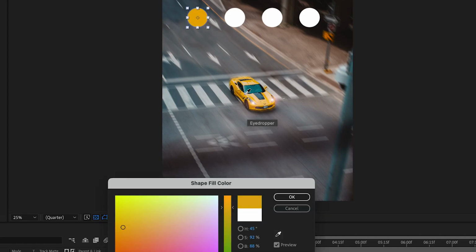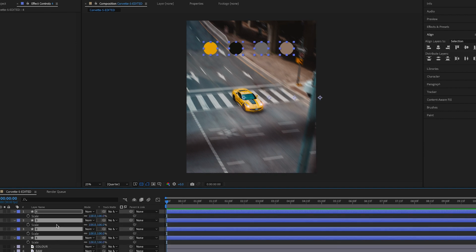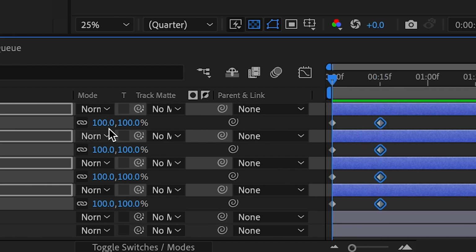Select all circle layers and create a keyframe on the scale function around a half second in on your timeline. Drag your playhead to the beginning of the comp and change the scale to 0. Now your circles should appear.